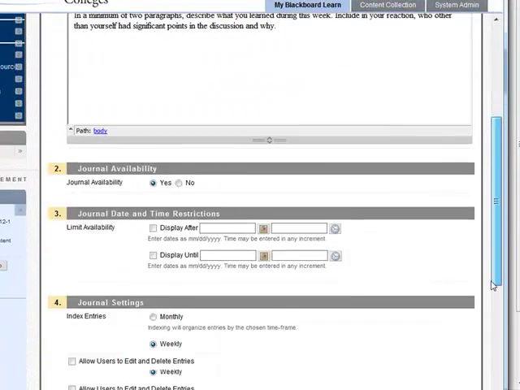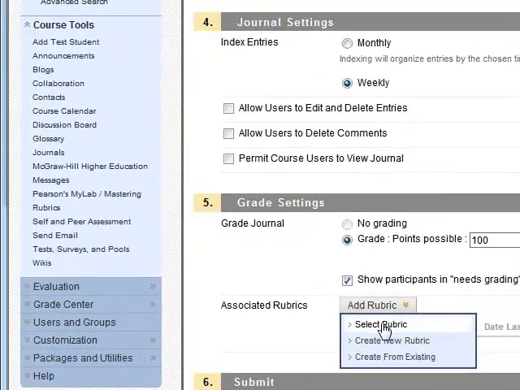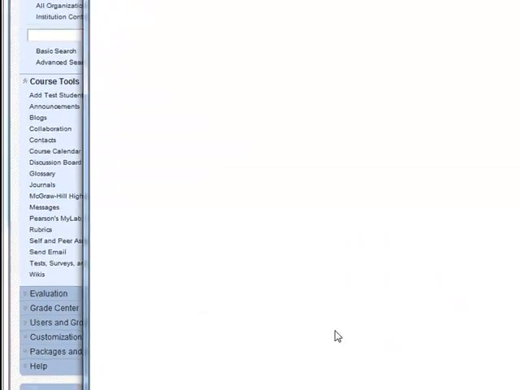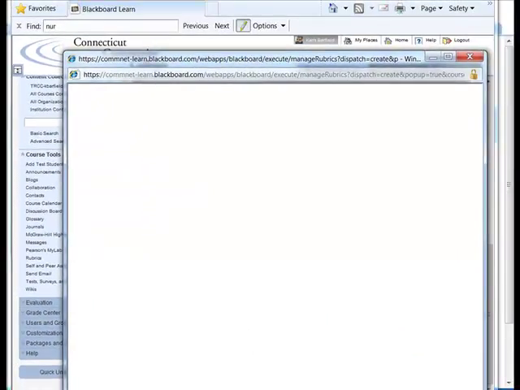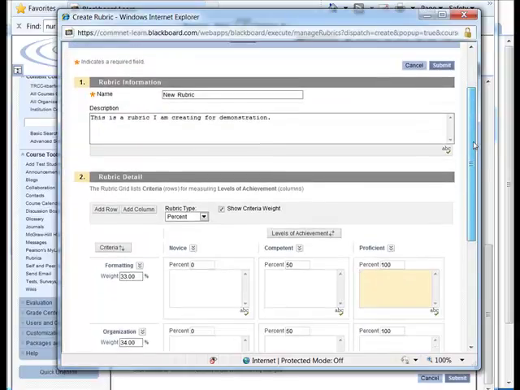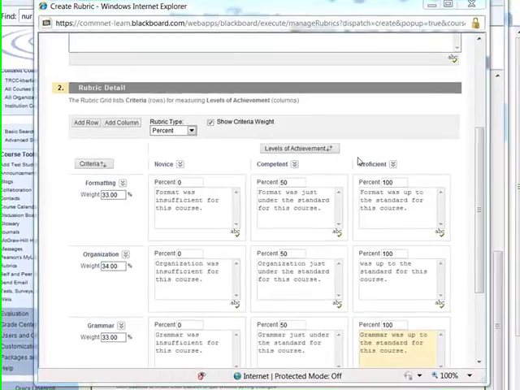If I scroll down from here, I can see that in the 5th area there's a grade settings, and then there's an Add Rubric setting, and I can select a rubric if I have it already built, create a rubric, or create from an existing rubric. So I will be copying a rubric that's there and making a new one. But I'm going to create a new one from scratch for this demonstration. And then I just have to give it a name and a description, and then scroll down to the second section, Rubric Detail, and I have to fill in those details.